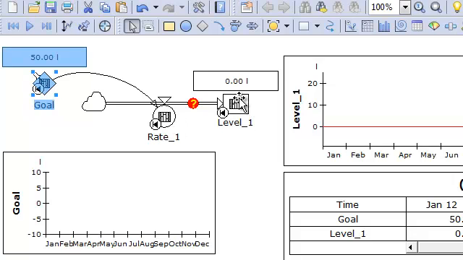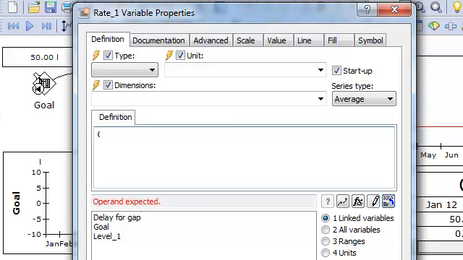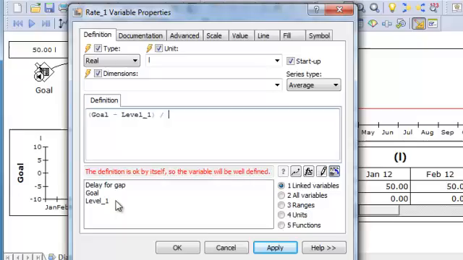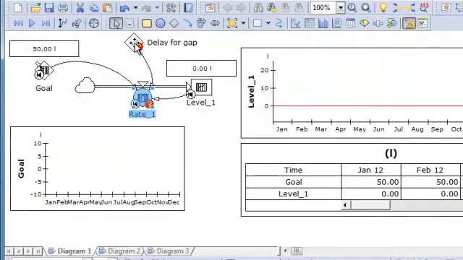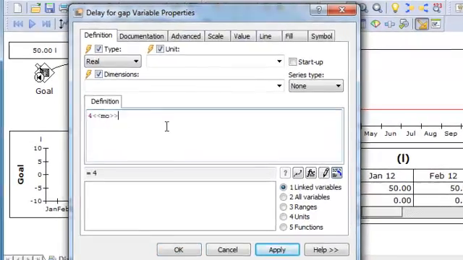When I have a goal for my level, I also need a time to adapt to this goal. So I make a new constant, delay for gap, and I connect that. And I also need a link from the level to this rate. My definition should be the difference between the goal and my level divided by this delay time. Then I give a delay time of 4 months.